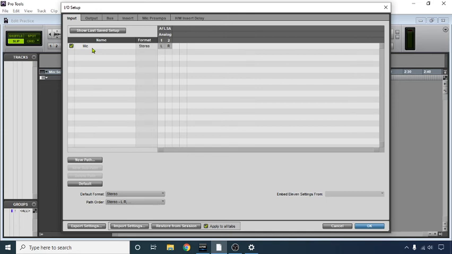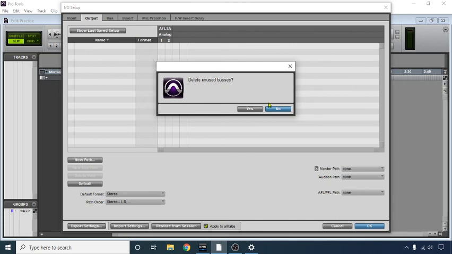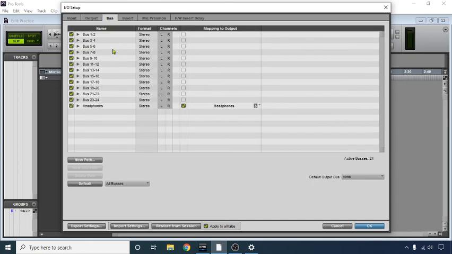So just as an example, let's say these get screwed up somehow. Somehow this gets deleted. So I'm going to go back to input and delete. Go to output and it gets deleted. And these get all messed up. So what you can do is you can just import those settings you just saved so that it resets it to this. So let's go import here. And let's choose the PC default. Hit open. And delete unused buses. Yes. Boom. Everything's back to what it was before. Okay? So that you don't have to remember anything. It's pretty much good to go. And that's how you set up the I/O.